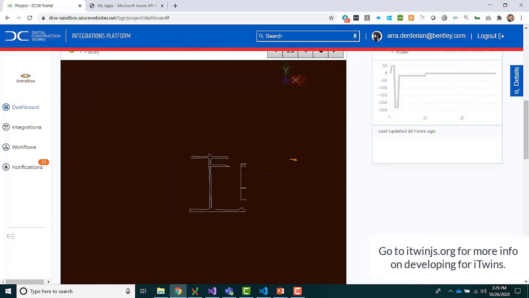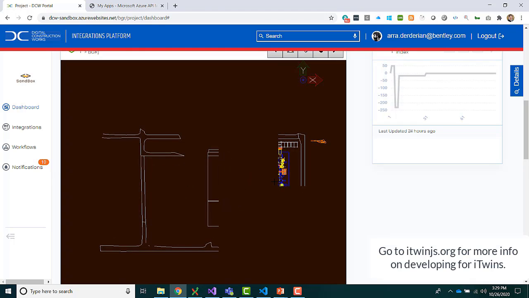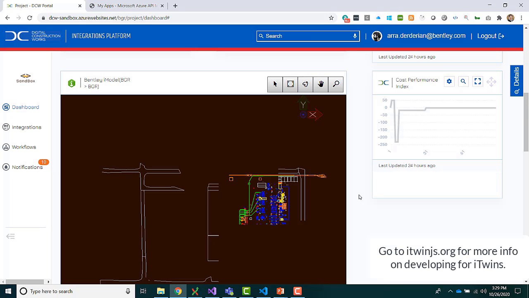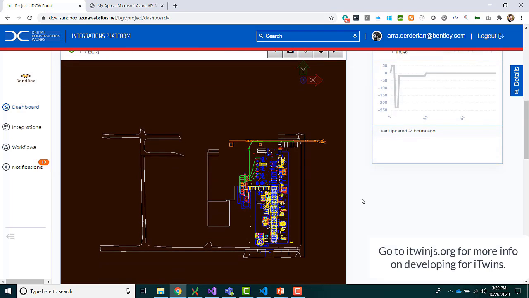So as you can see, that's loading up here using this basic viewer app, as we call it. This is one of the samples from the GitHub pages.